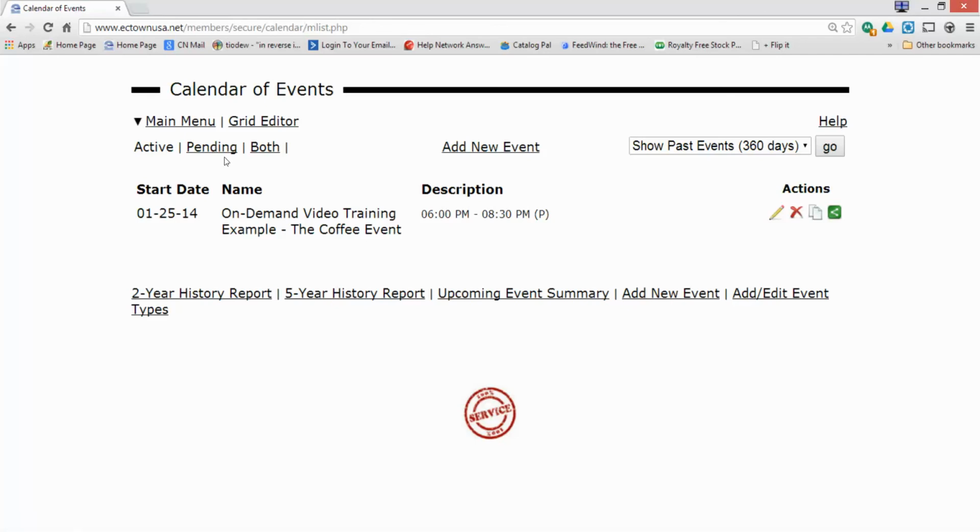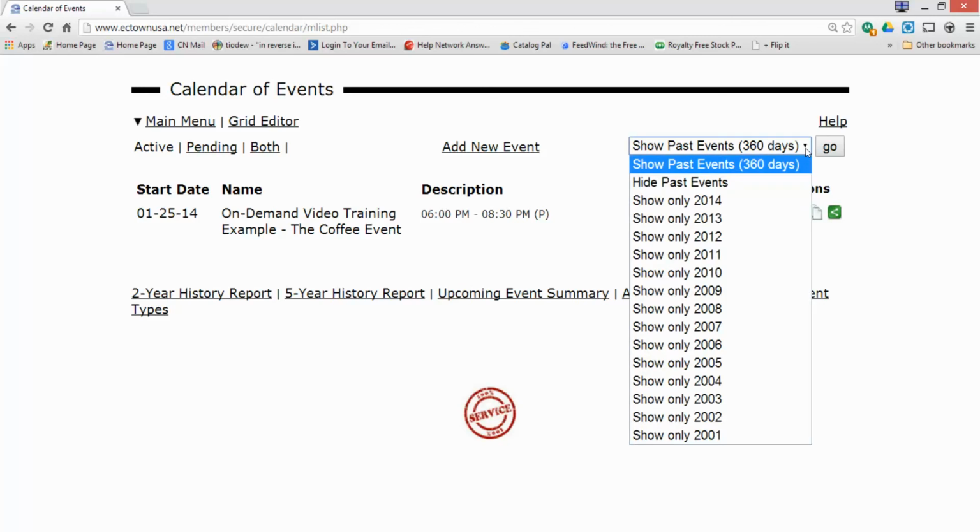Also, if you're using the syndicated calendar and different organizations are submitting events, unless you give them the override, those will go into pending status too, so you'll need to approve it before it goes into your calendar network. And then you can look at both active and pending. This is where you add a new event, and this is where you can limit the number of events that you might want to view.